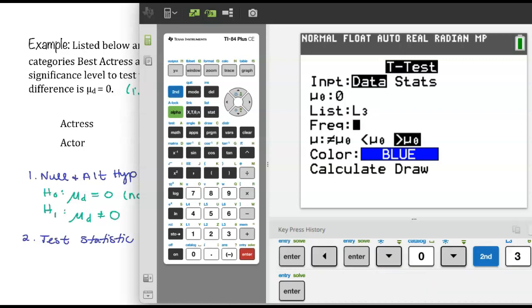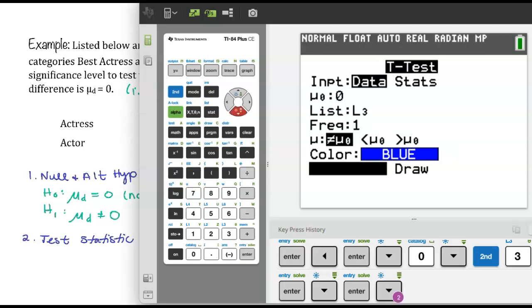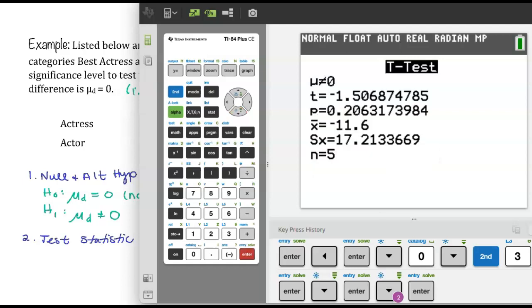In this example, we put that into list 3. Leave the frequency as 1 and select the correct option that matches the alternative hypothesis. Our alternative hypothesis is that mu sub d is not equal to 0. So we want to select enter while not equals mu naught is highlighted. Finally, while calculate is highlighted, we'll press enter. This gives us a test statistic of negative 1.507. It also gives us our p-value of 0.2063.